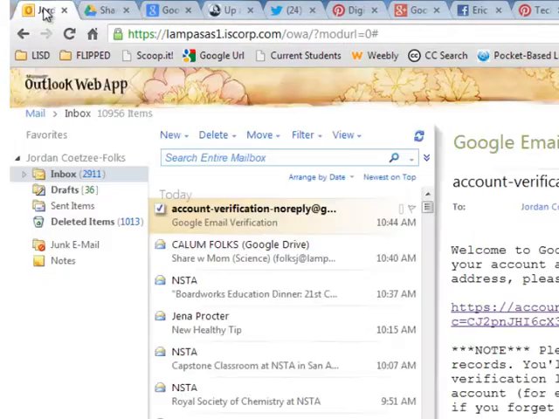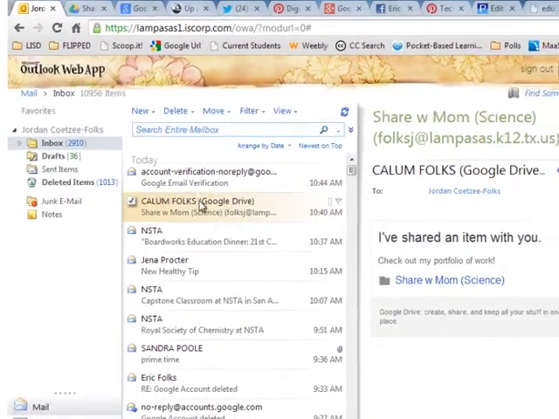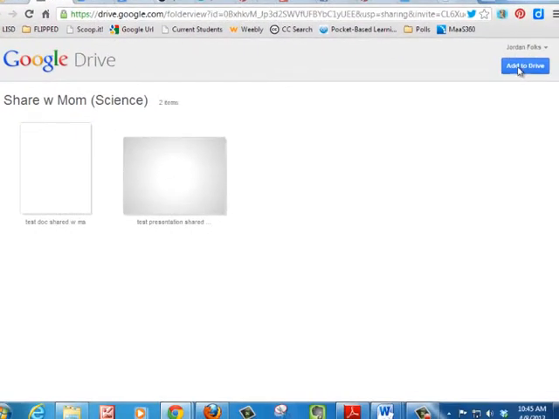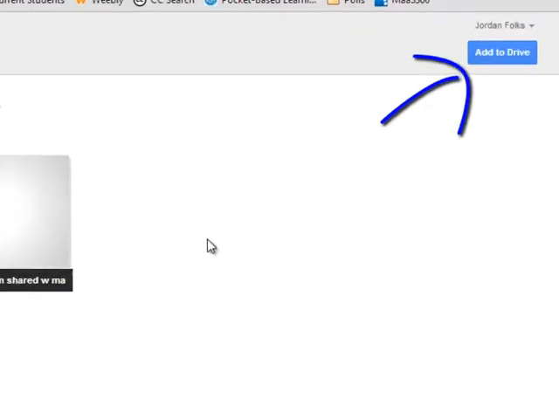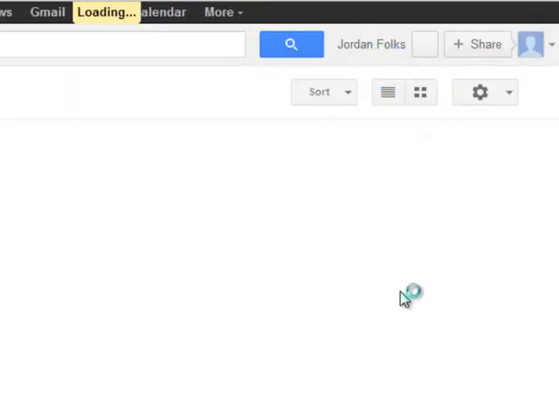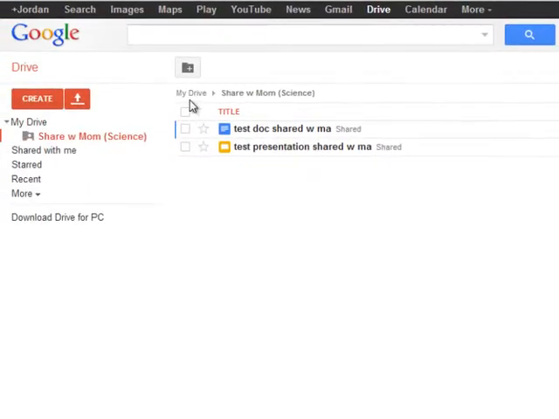So at this point I'm going to go back to that initial invite that Calum sent. I click on Share with Mom, that actual folder, and now it says, do you want to add that folder to Drive? And it shows us even there's a test document and test presentation inside it. It shows us what's inside the folder. I'm going to say yes, add it to Drive. And now I'm going to click Open in Drive. And you can see here I am within the folder.